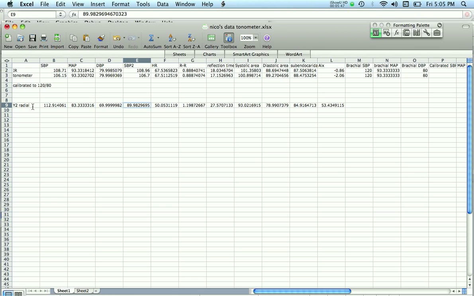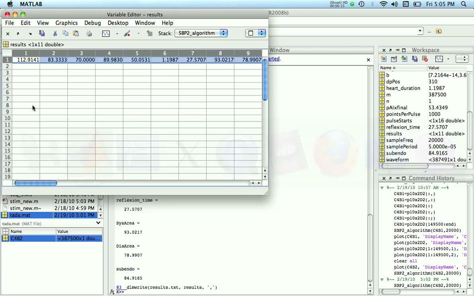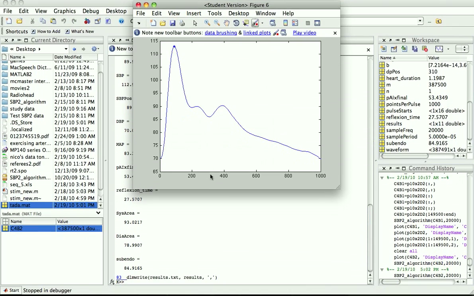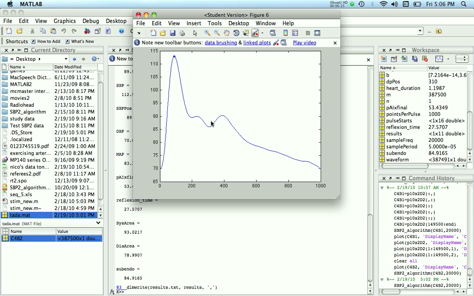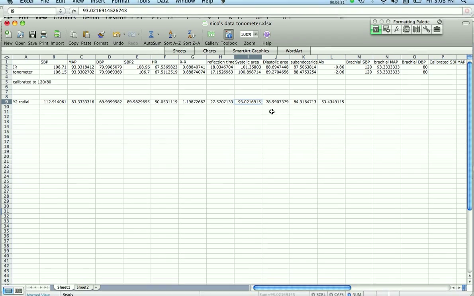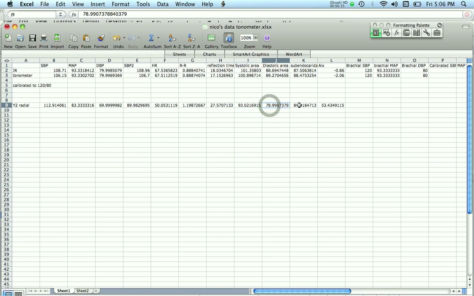a second systolic peak of 89.9, heart rate of 50, an average heart RR interval, or time between your two QRS complexes, of 1.2, which is kind of the inverse of your heart rate, a reflection time, so time until we saw this particular spike, of 27.57 milliseconds, an area under the systolic portion, so if we go back to our MATLAB images here, that would be the area from an imaginary line drawn right here under this particular part of the curve. And the other area, diastolic area, is this particular area under the curve.